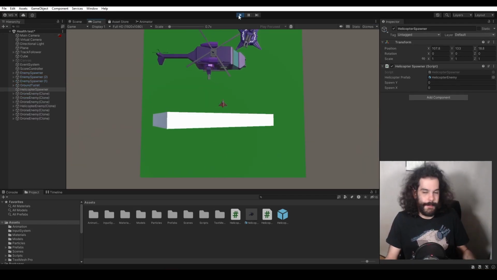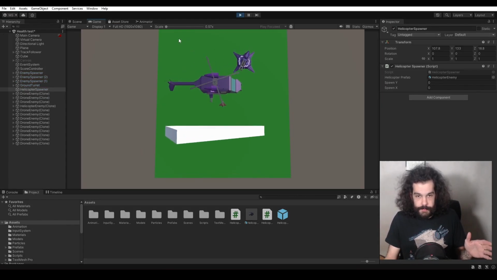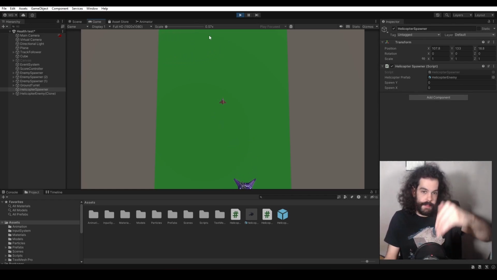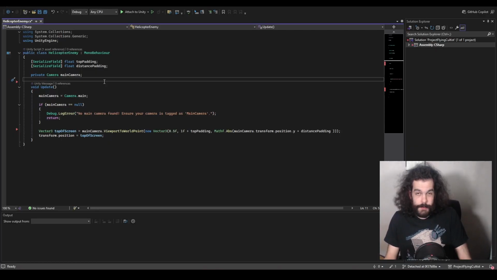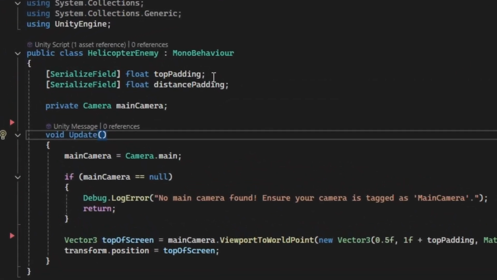Hey, wonderful. Now what I want the helicopter to do is fly from wherever it spawns to the top of the screen here. We'll be putting the spawn points ahead of the track so the helicopter comes and flies down onto the screen. For that we're going to create a new C# script, and we're going to call it helicopter enemy. For this script I took what I knew from CSS, and we're using padding to position the helicopter exactly where we want it. The top padding is how close from the top the helicopter will be, and our distance padding is how far from the camera it's going to be.